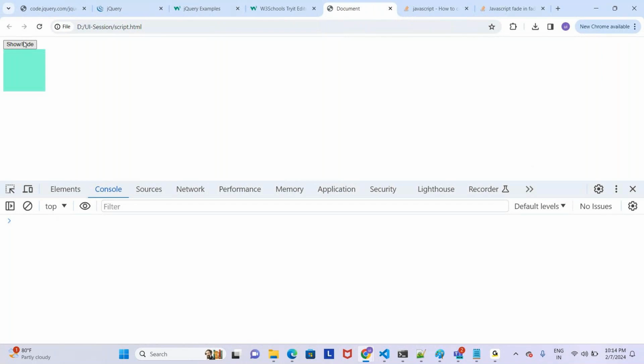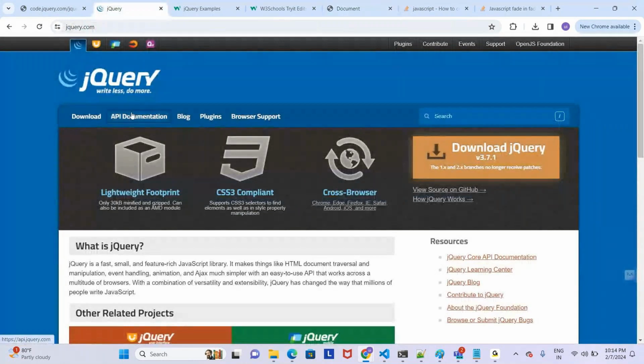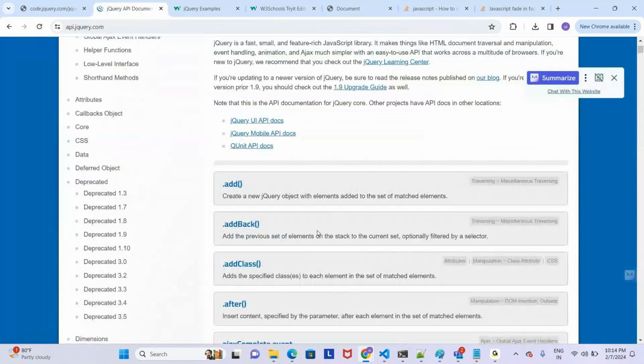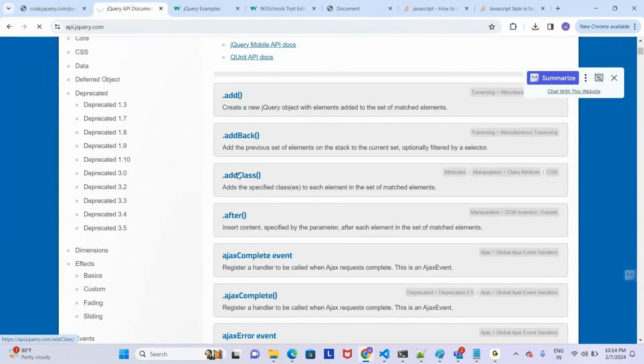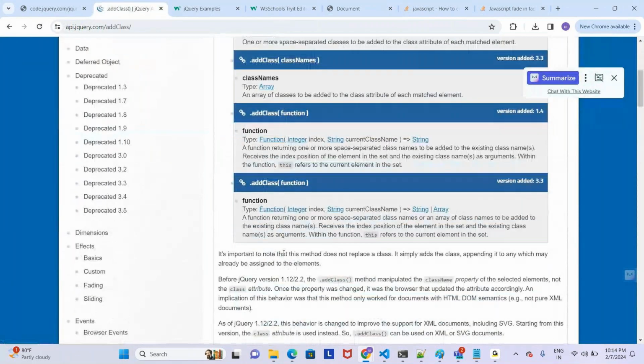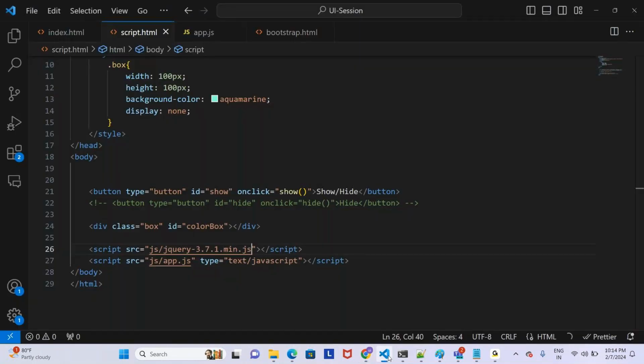And all these things, when you click on the API documentation, you will get a lot of stuff here. There are a lot of options, like let us say add class. Now you can check that with add class we can add a class dynamically. Dynamically in the sense, now I'll show you something.